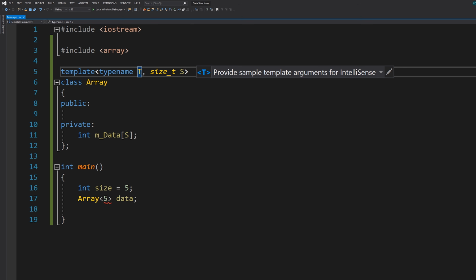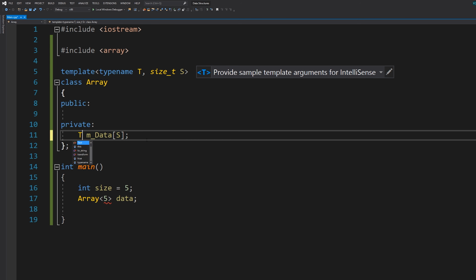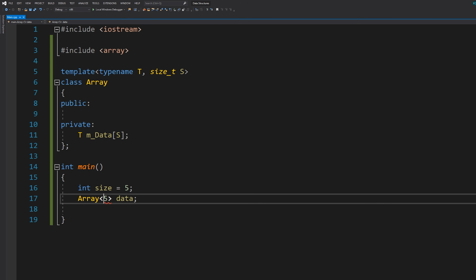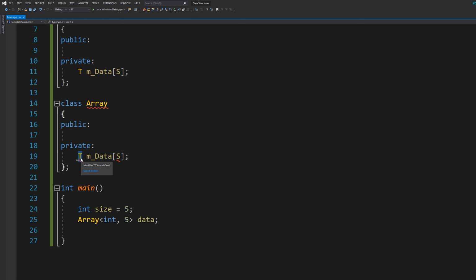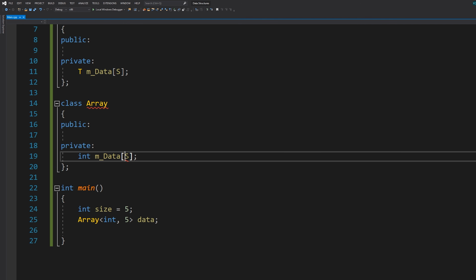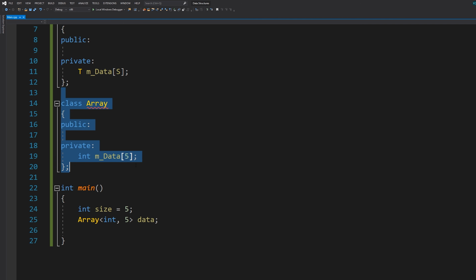Type name T, which is going to be the actual type of data that we store, and then size_t S, which is going to be the number of elements that we have here, or the count. So over here, instead of int, I'm going to replace this with T. So now what happens is when I make this array, I need to specify the type first, and then the actual size. So what this will do is create a version of this class which has T set to an int and size set to 5. And this is the class that I end up with when I compile this template.